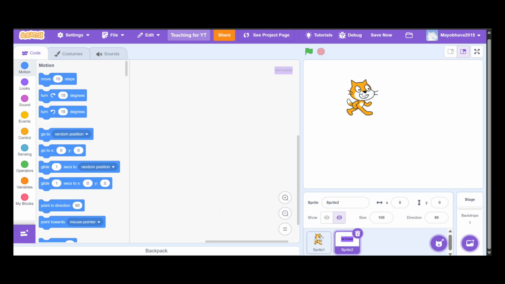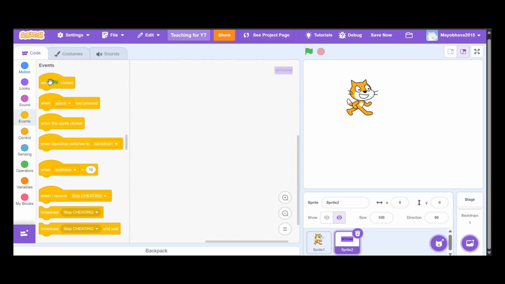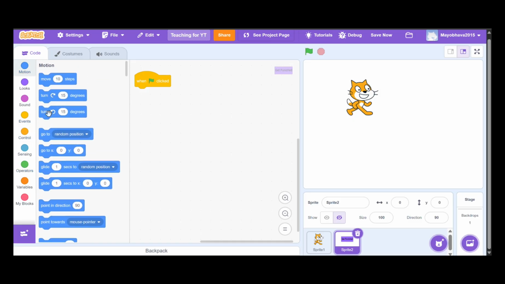So I was saying that let's make something where the sprite goes like this, and we have to click it while doing that, and there's a timer, so you have to stop it. So let's go. When green flag clicked, let's go to 0 0.